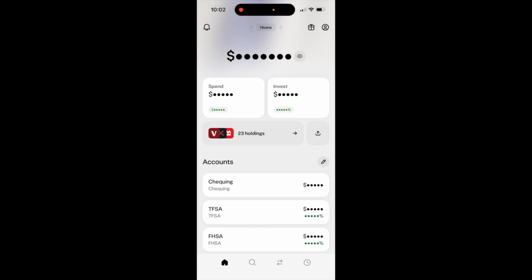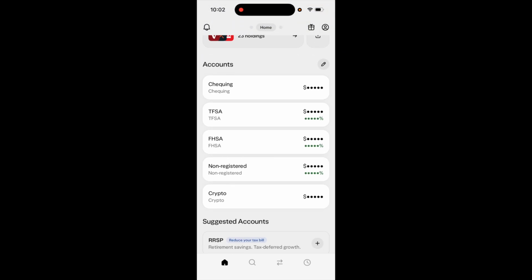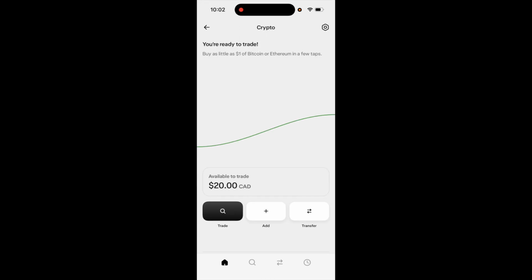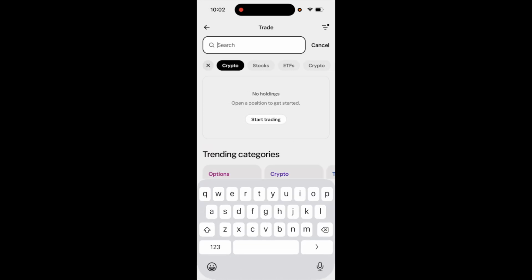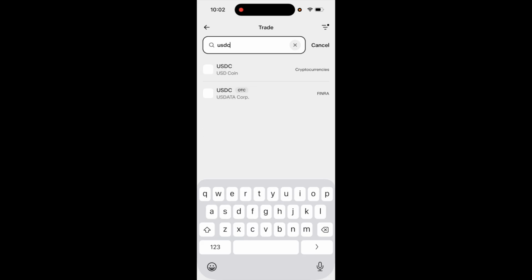So in this video, I am going to show you how to buy USD Coin, ticker symbol USDC, in Canada using Wealthsimple Trade. So once Wealthsimple is opened up, I want you to scroll down under Accounts and select your crypto account. Once you're here, I want you to select on Trade, the black button in the bottom left area here. Then at the top in the search bar, I want you to type in ticker symbol USDC.